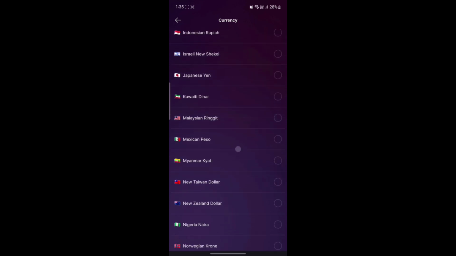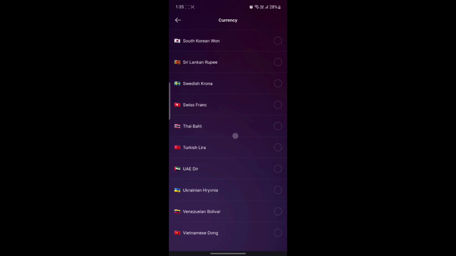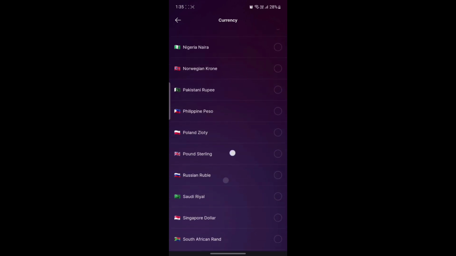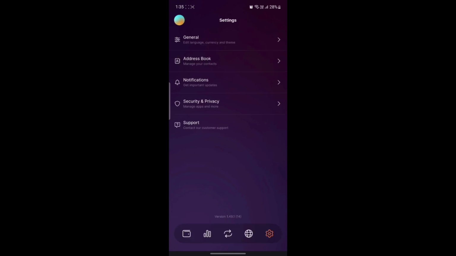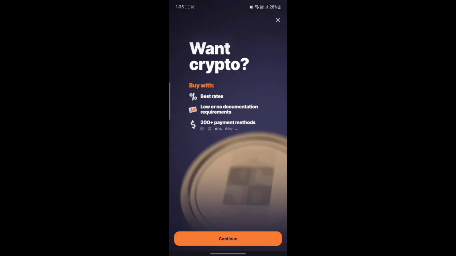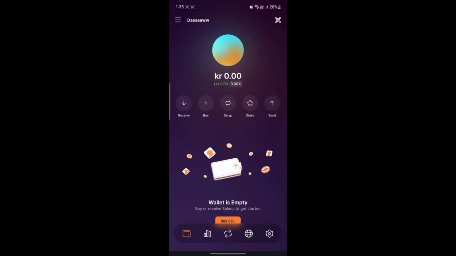Besides that, you can see a lot of languages and a lot of currencies. You can just go ahead and select the currency of your choice or your residence. After you go back, you can just go ahead and test it. Just go ahead and tap on Buy Sol, tap on Continue, and as you can see that the currency might be changed, or else you can just go ahead and close the app and do this again.